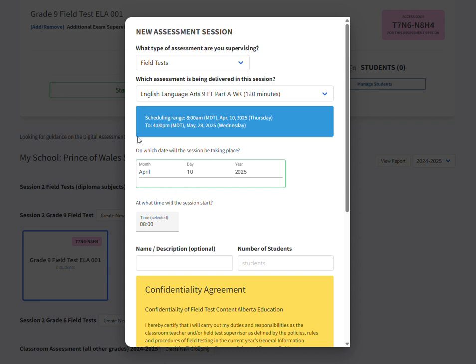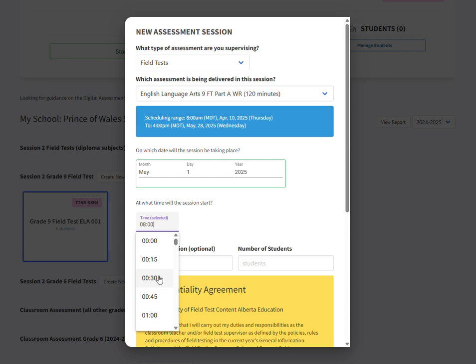A scheduling range will open in a blue box below this. I will need to be able to set a date that it occurs between the two dates provided. This can be done by simply clicking beside the month, selecting the date that falls between in the range, selecting the day, leaving the year the same. I can also change the time to fit what I would need it for. For this, I'm going to set at 9 a.m.